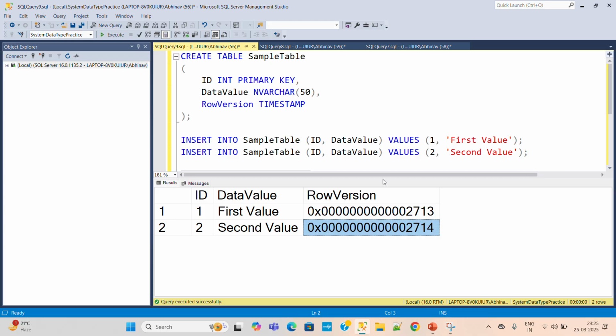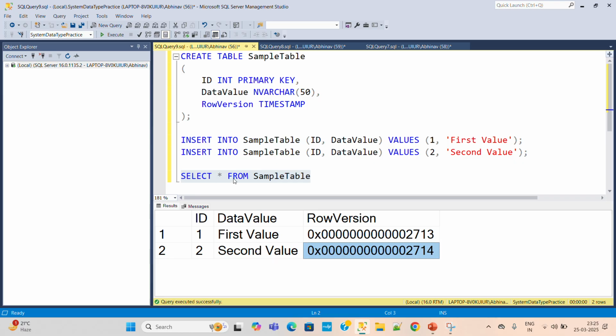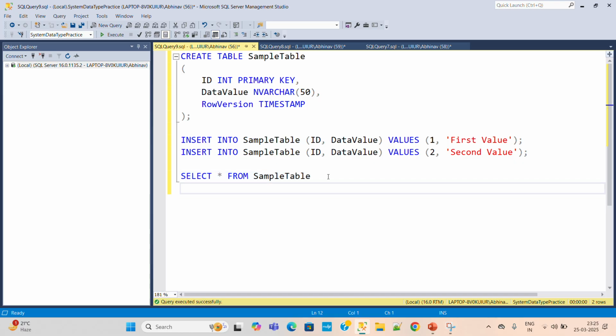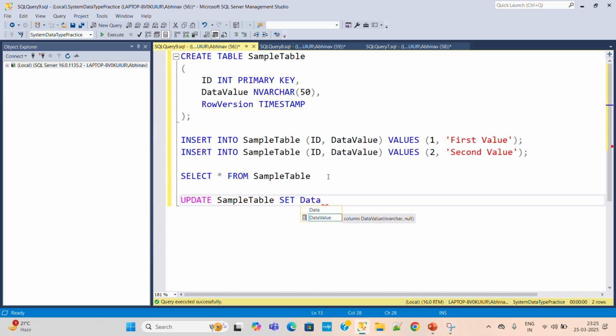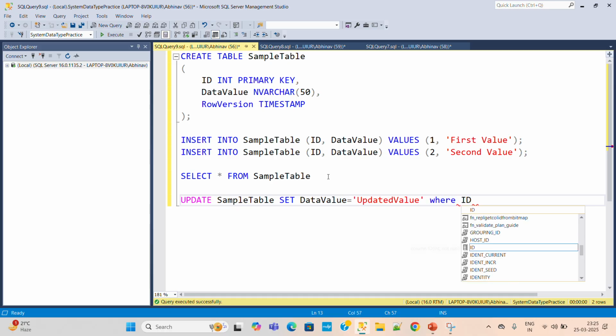Okay, and whenever we do an update in this particular table, like if we write an update query here, like update sample table set data value equals to updated value where the id equals to 2.